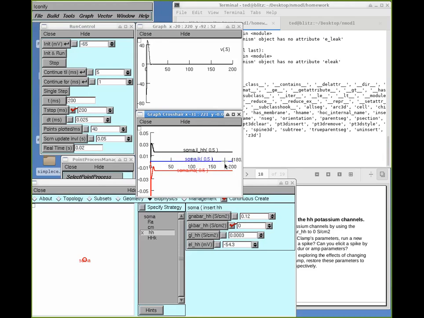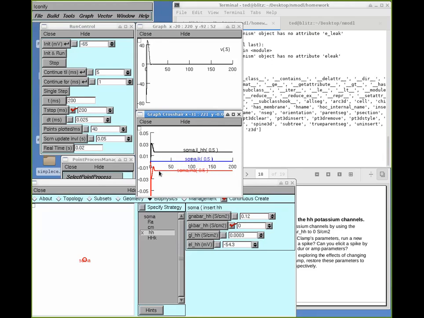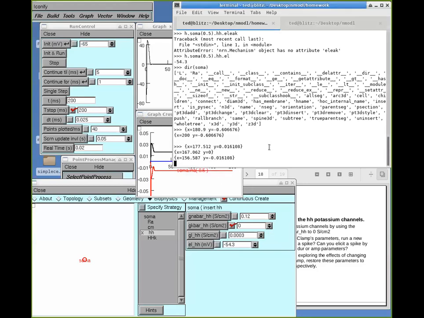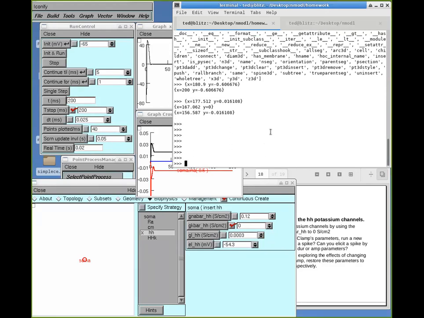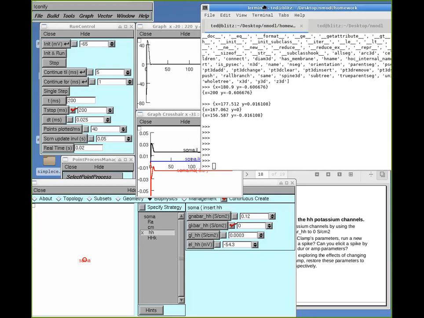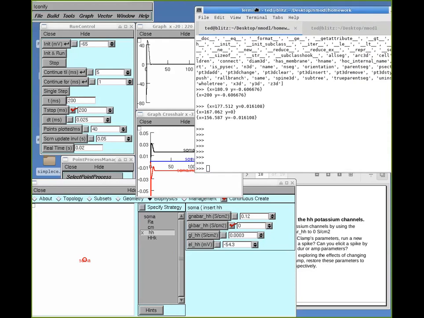Potassium current is next. And the sodium current is last. So let's look at what values were printed in my terminal here. The first one I did was the leak current, which is 0.16.